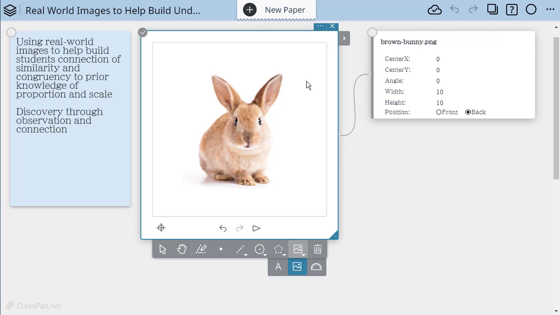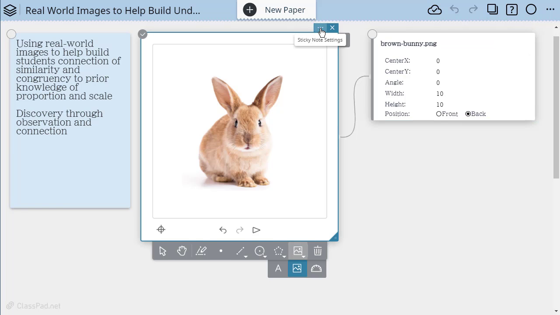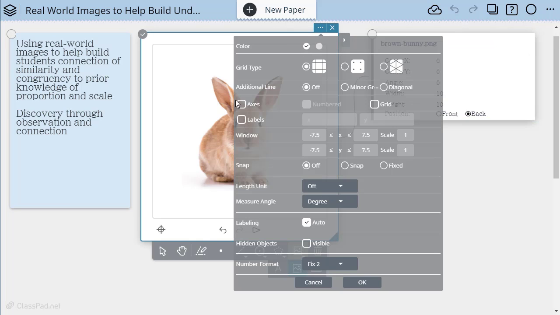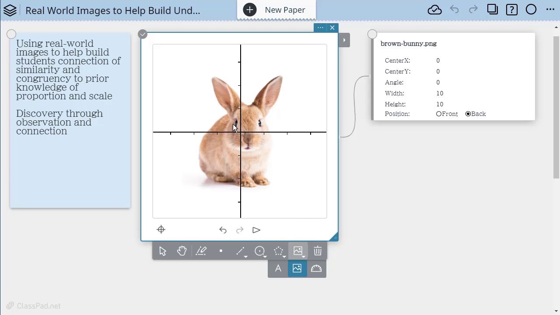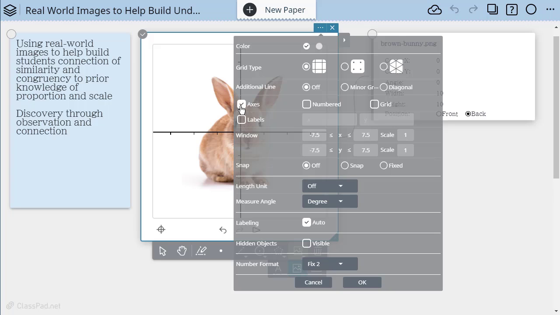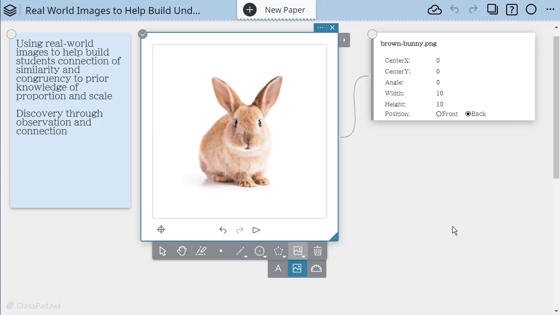In the geometry sticky, if you go up to settings, the 3 dots always mean settings, the axes are turned off in geometry, but you could turn them on. And if I hit OK, you'll see that this is now the center of my picture, and that's where they're saying it's centered at 0, 0. So this image, which is a rectangle, the center of it, the exact center, is right here at 0, 0. I'm going to turn off my axes because I don't want to see them.